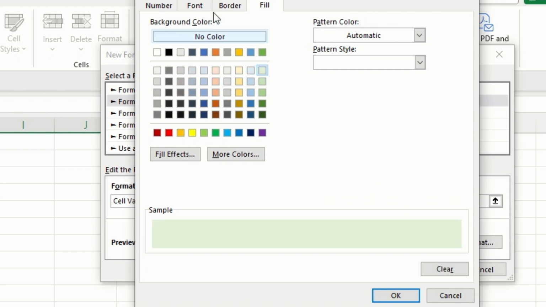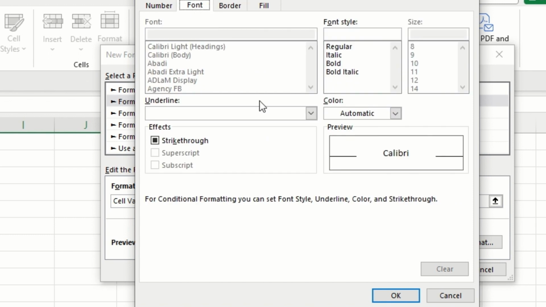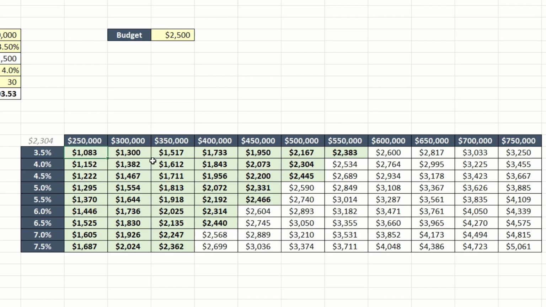So I want it to be green. And so that's a fill I can use. I don't want it to show a border because it already has borders. And then I'm going to go to font, and I don't want it to change colors, but maybe I'll make it bold. So I'll make it bold and light green like that if it's under my budget, because that's saying I can buy it, or I can afford the monthly mortgage payment. So I'm going to click OK. And immediately we can see that the cells highlight green and bold if it's under that payment.